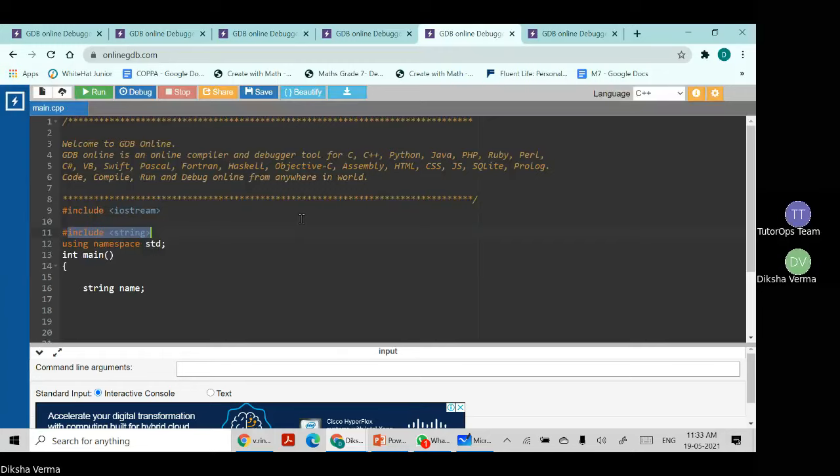Now we have to initialize a string and pass one value to it during the execution time, so we have to use the keyboard or console input. The standard input stream is used to provide the input. Let's take an example of a student: we are trying to read the name of a student, and we are trying to print the value in the console, the standard output.